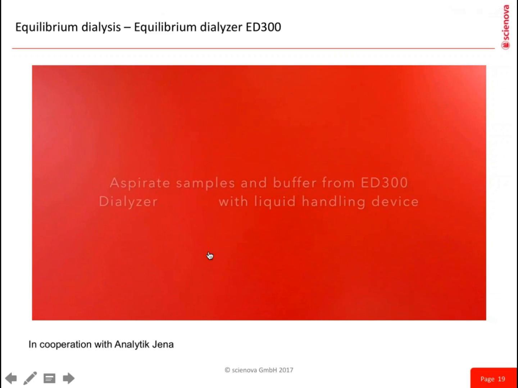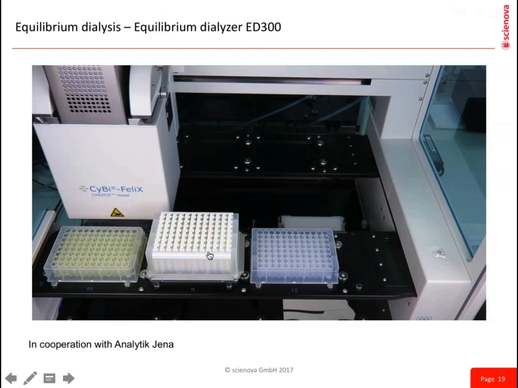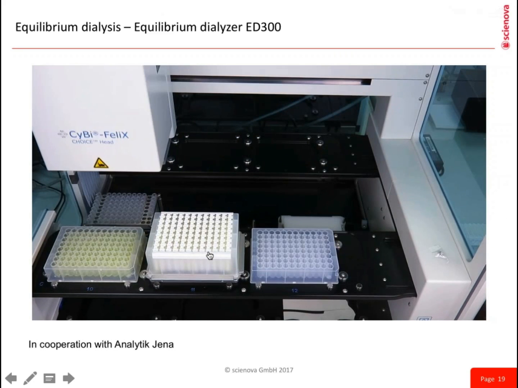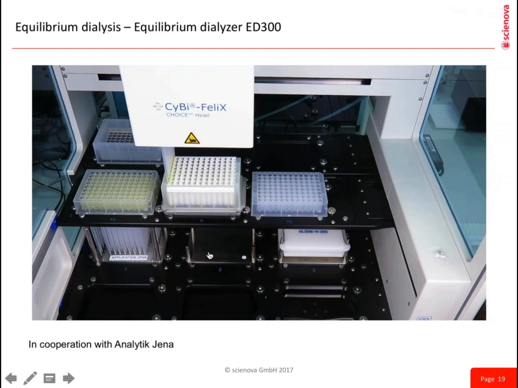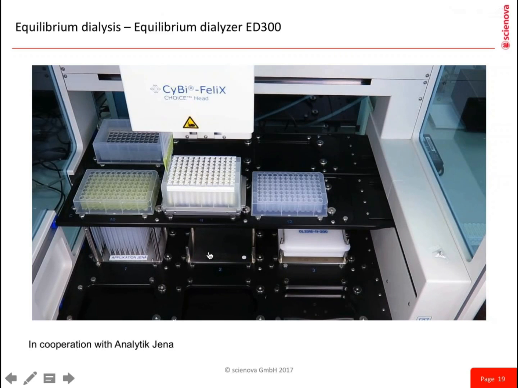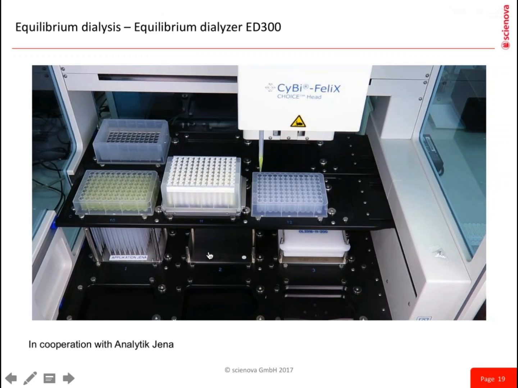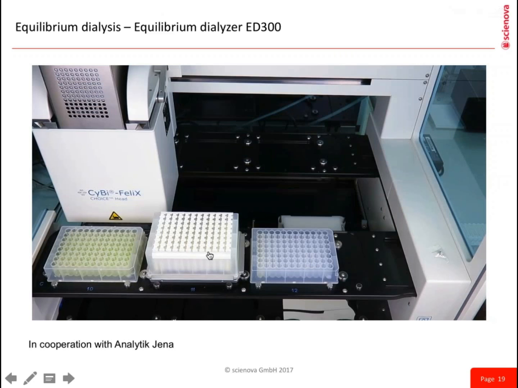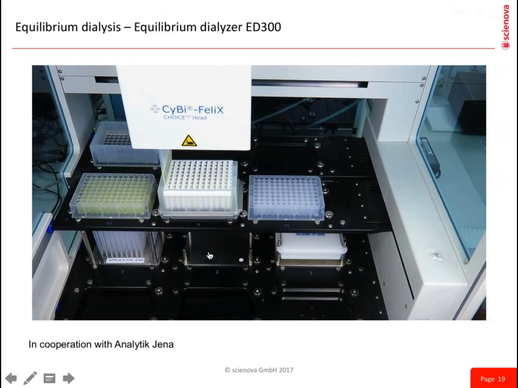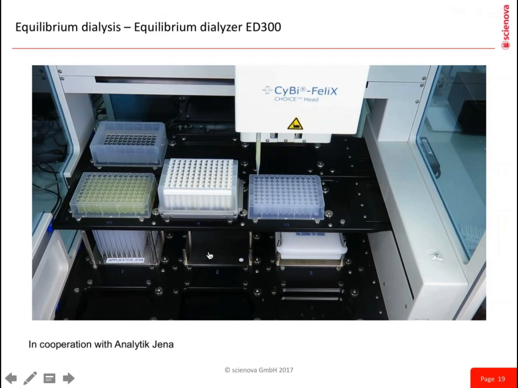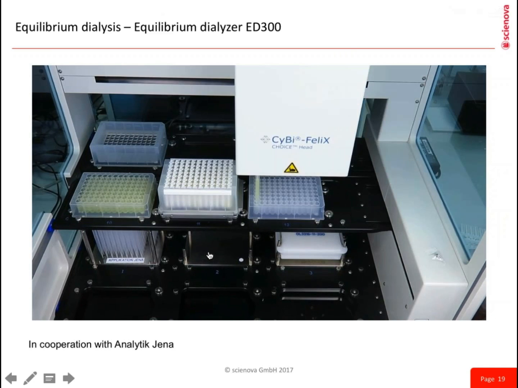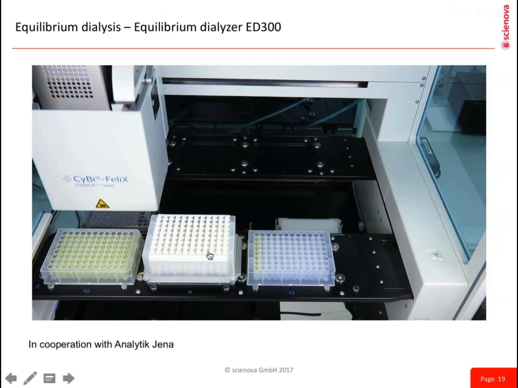Now you can see the removal of the sample and buffer again. It's very easy, and you can see now the buffer from the outside with a light yellow color, which means that the dye was dialyzed out of the cartridge.